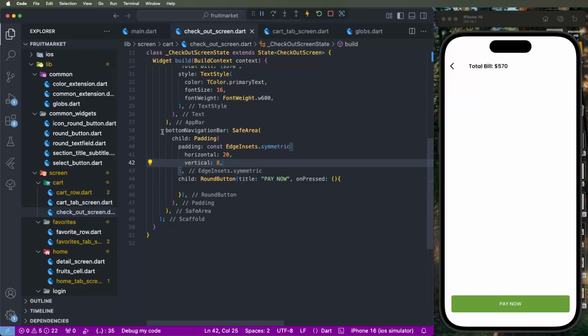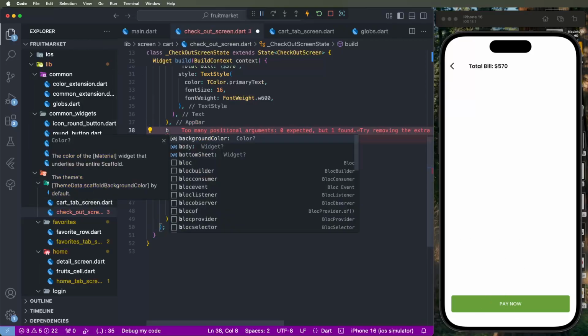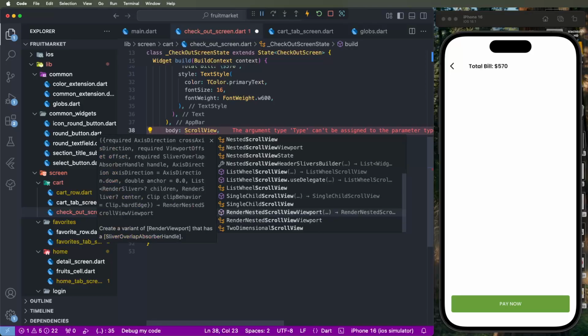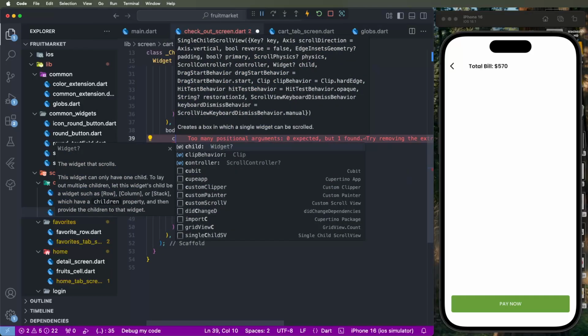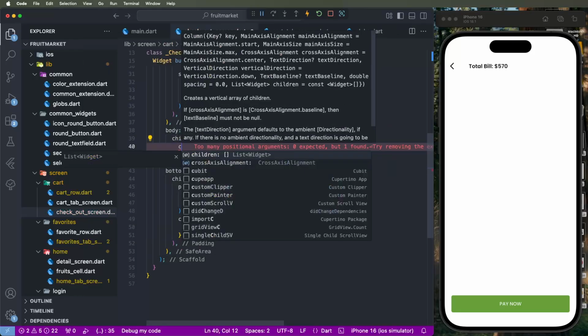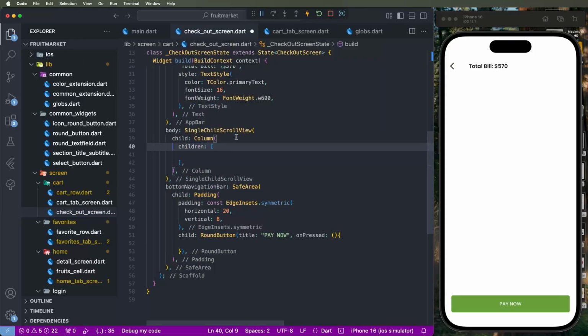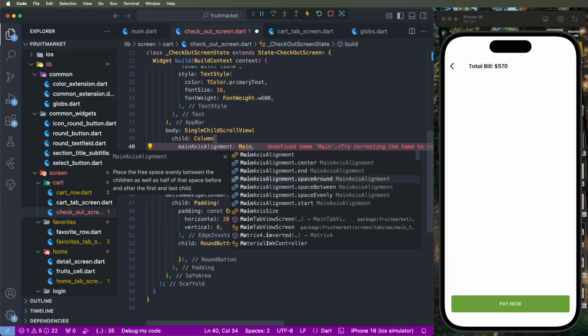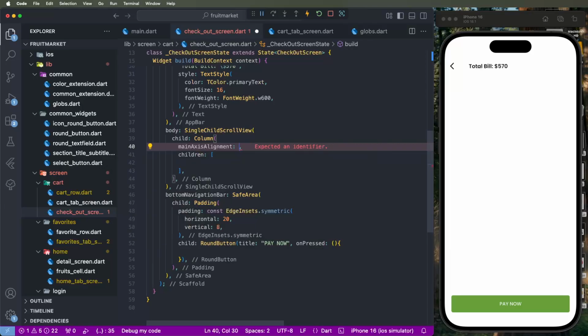And now we need to develop the body for this Scaffold. We need to create a SingleChildScrollView, and set its child to a Column. Then we need to set the main axis alignment, and the cross axis alignment, and set it to start. Like here, so we need to configure it.